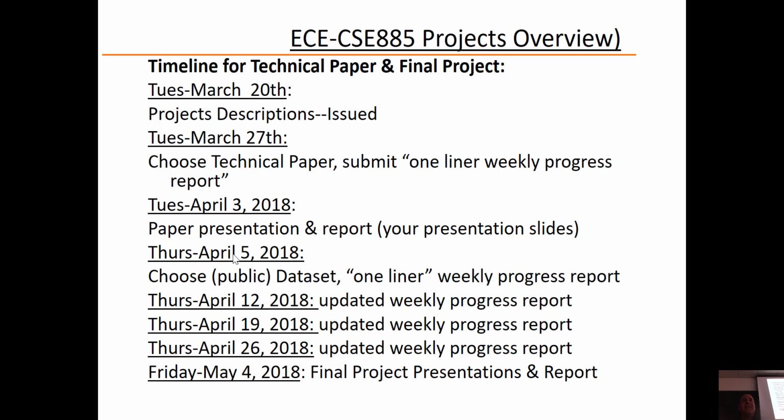When I put the date here, that's by that date. The sooner, the better you select your public data set. Okay, so if you select it in the first week, that's wonderful. I think you should select the data set. We'll go through the guidelines about the type of data sets we're talking about.